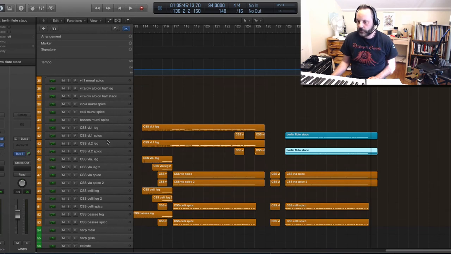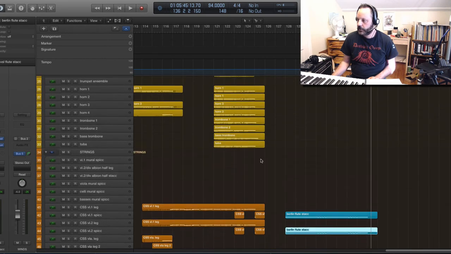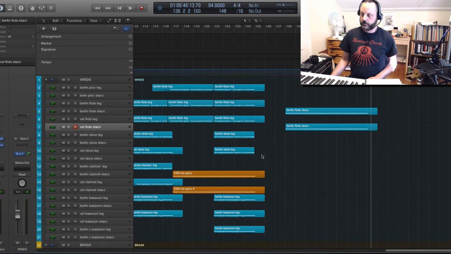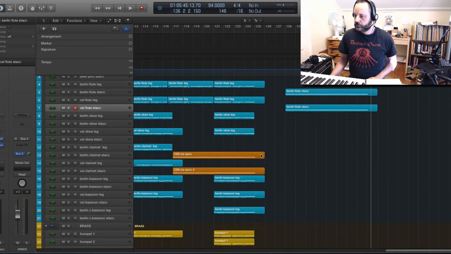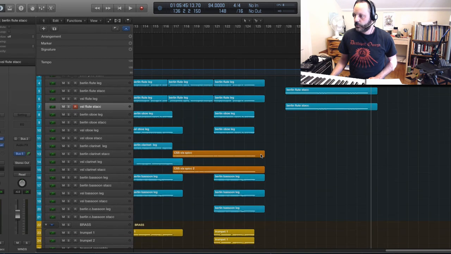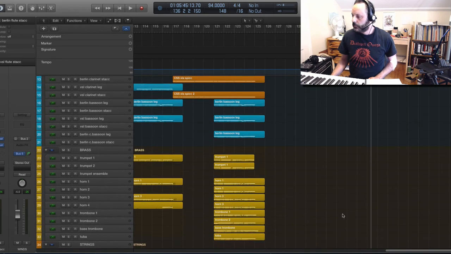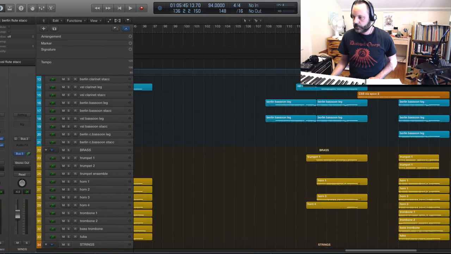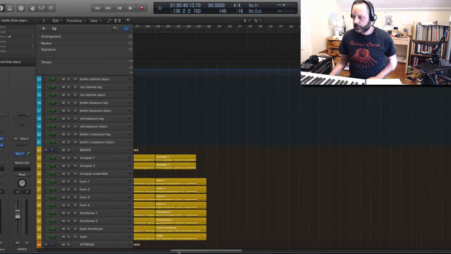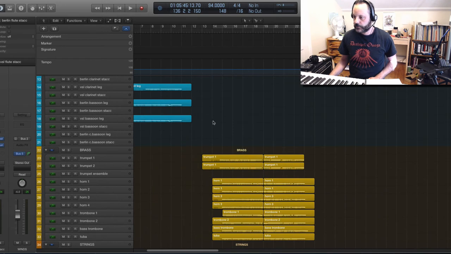Come back to this because I might do divisi with legato, but I think maybe we'll give the melody to the horns, so let's hear what the trumpets sound like playing the melody here. Let's grab those.